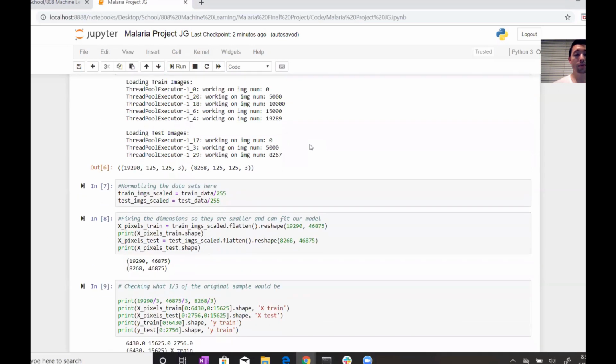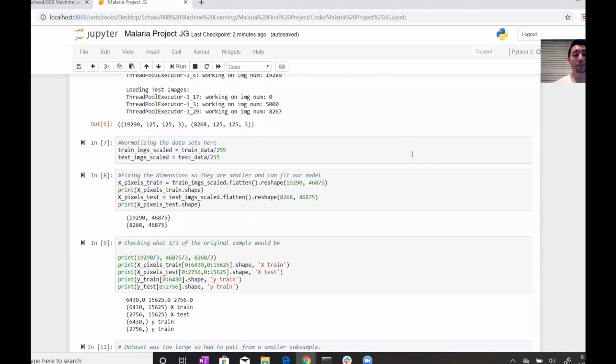And so from here, we really wanted to normalize it. So we normalized and scaled it down. And after that, we wanted to make it smaller so it could officially fit into our model because there's too many dimensions still. And so we brought it down with the reshape, and we created these two new sizes.